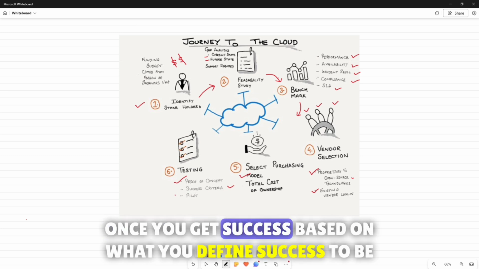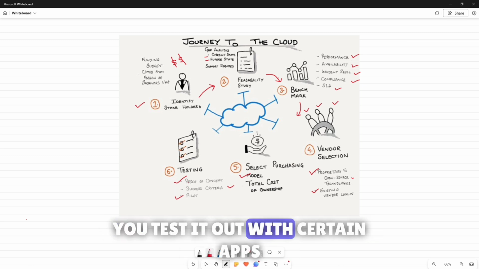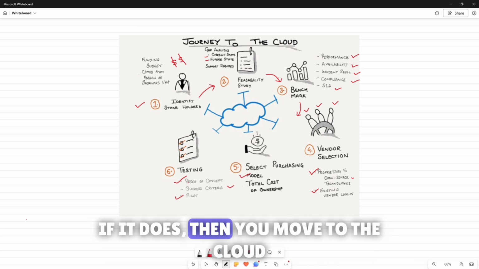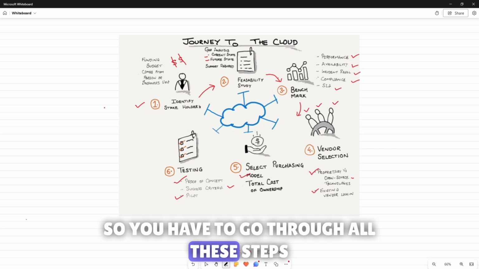Once you get success based on what you define success to be, then you run a pilot. You still don't want to go all production. You test it out with certain apps, or if you have 100 stores, you put 2 stores there and see if everything works fine. If it does, then you move to the cloud. It's a journey, so you have to go through all these steps.